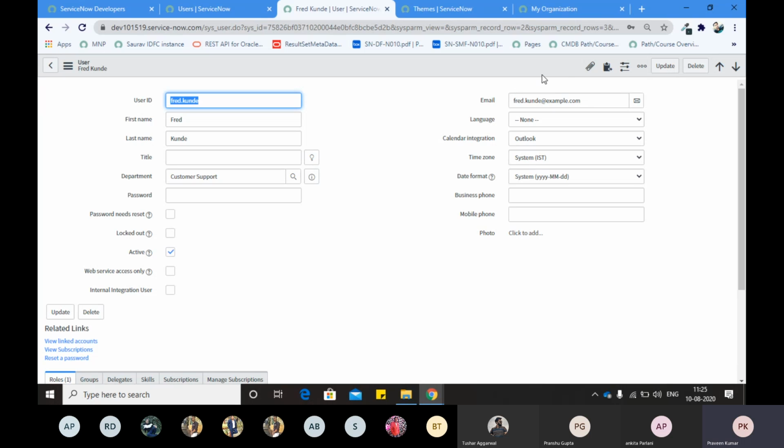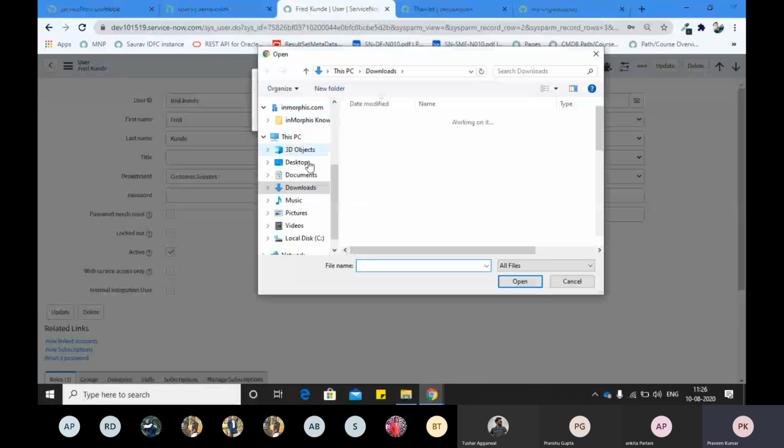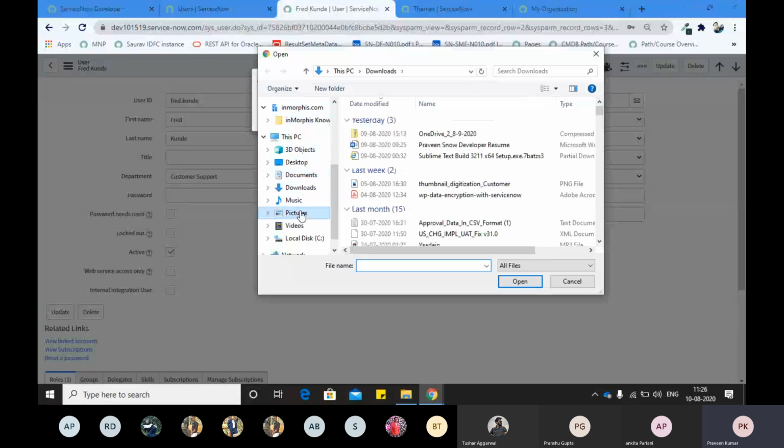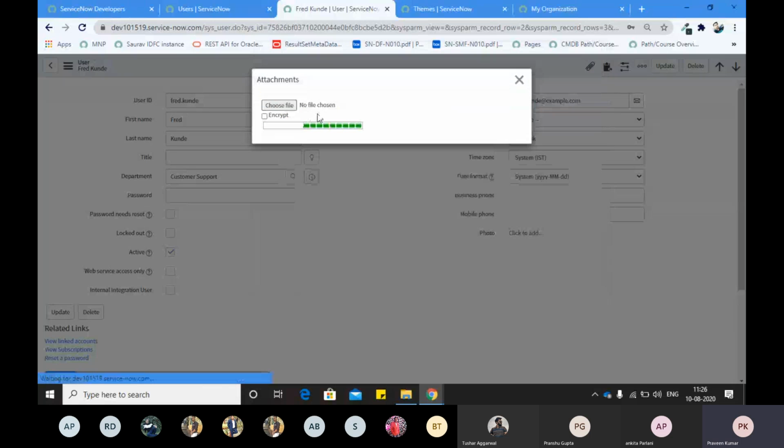How can we attach something to a particular user? For example, you want to attach a document for this user, the user's CV or some personal documentation. You just need to click here. It will open a pop-up, you choose the file, whatever you want to attach, and click open, and it will attach.